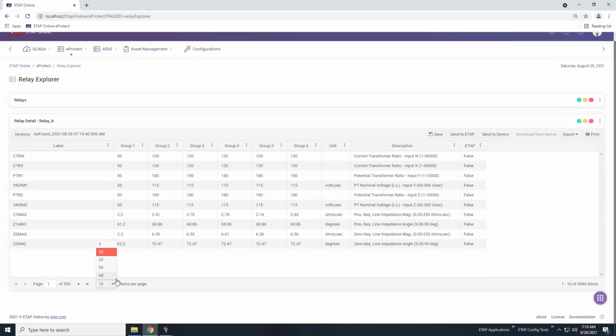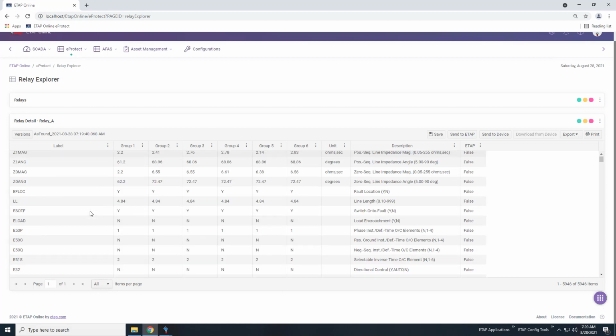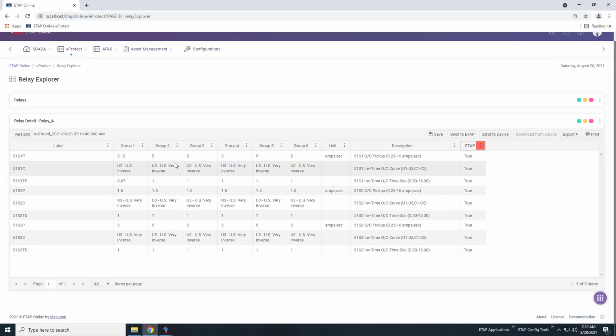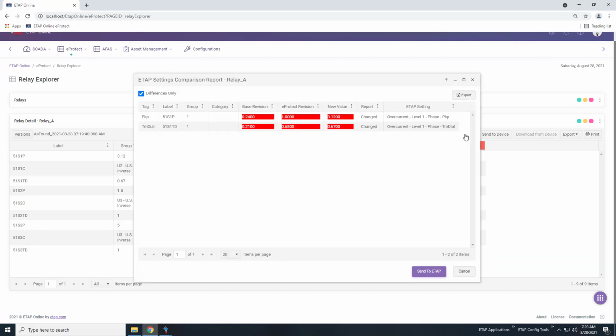I'm going to show all of my settings, and the first thing you'll notice is there's almost 6,000 settings that have been downloaded and made available for analysis here. So if I go to the ETAP column here, you can filter out only the parameters which are used for analysis by ETAP. So there's a wealth of settings that are provided by the relay, and we use some of those for analysis and we use others just for maintenance and ensuring that everything is there.